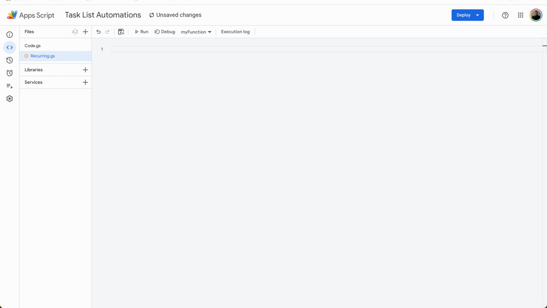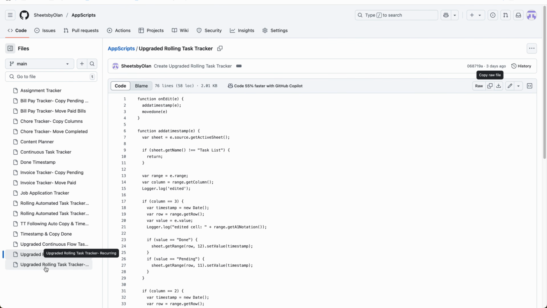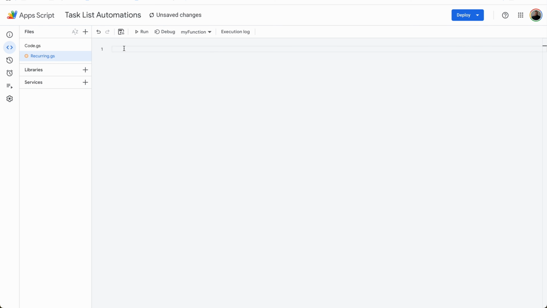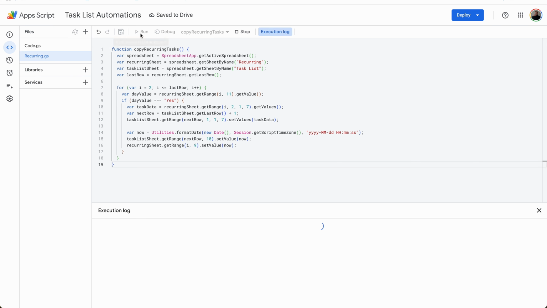We're going to go back to my GitHub. Down here on the left side, you'll see this upgraded rolling task tracker recurring. We're going to copy the raw file, go back to the automations, paste, save, and then we'll run it.